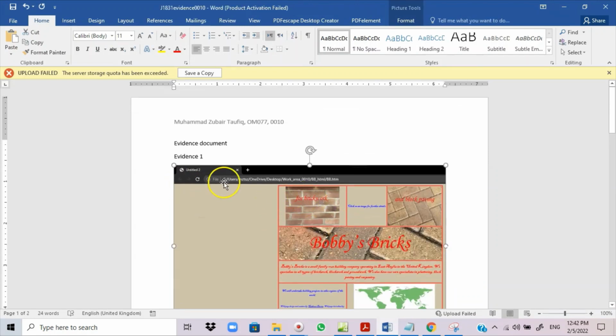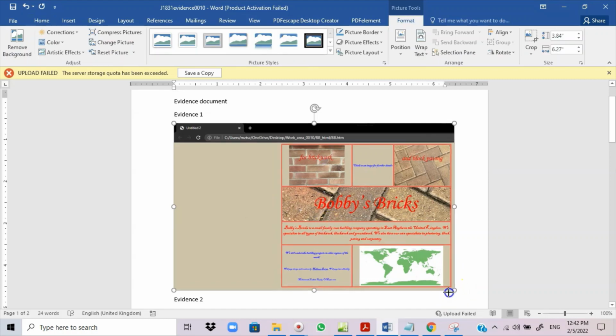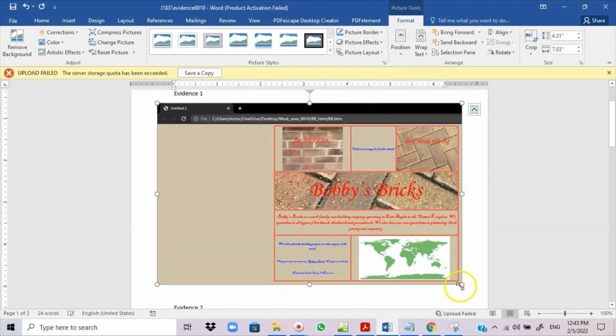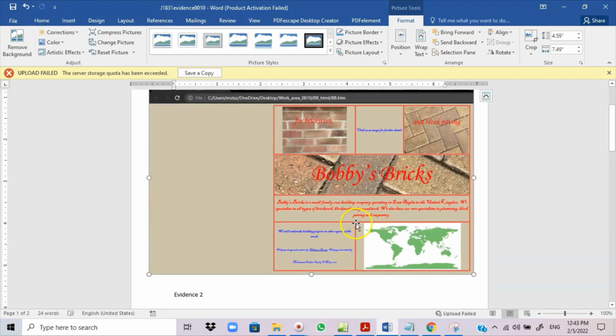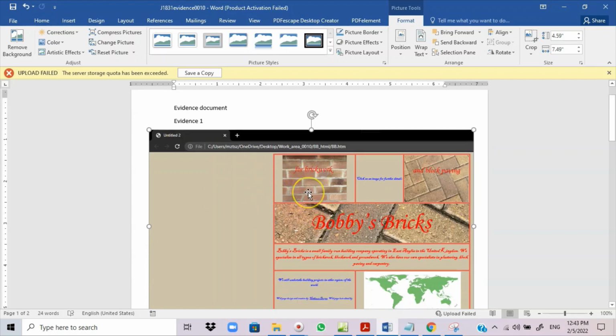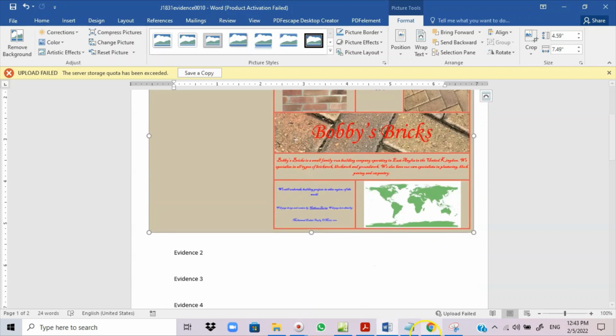Here you can see that the address bar is visible and the page is also visible. Double click on that. You can zoom in a little bit, you can expand it as per your requirement. Go to text wrap, make it tight so that it's easier for you to move around. If you think the text is not visible, you can change the orientation of your document to landscape. Right now it's portrait, you can change it to landscape so you will have more room to expand it. Okay, so that is evidence number 1.